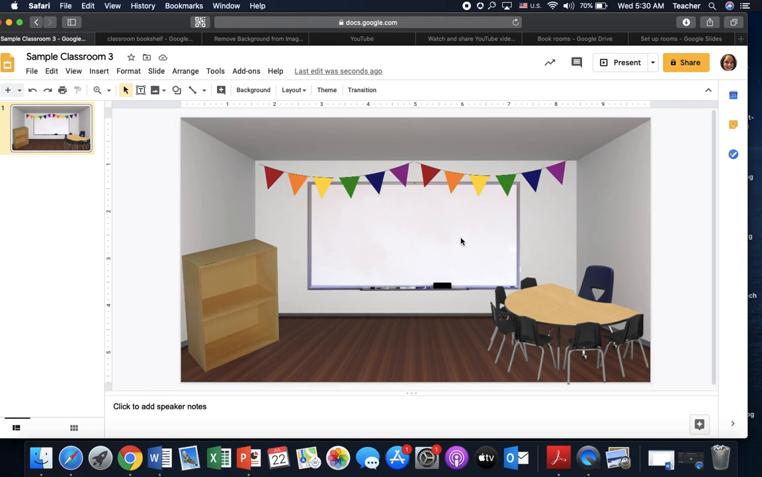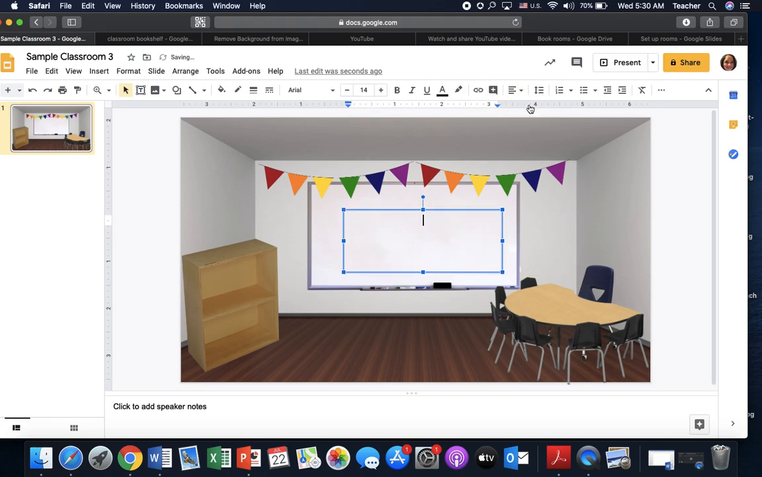If I want to add writing on my whiteboard, there's an option for a text box, so I would put text box. Just put it on the whiteboard, and I can type away. I'm going to center that, make it large, select your font. I want Chelsea Market. And I can put welcome to Kinder, and then I'm going to put my name as Ascensio's Class. And then I can put the year 2021.